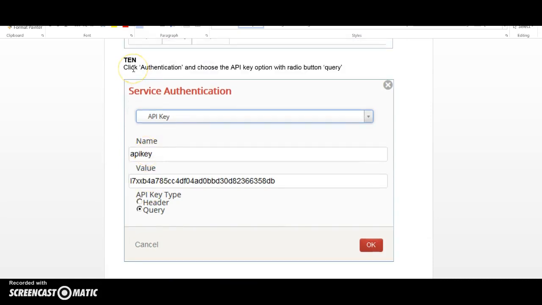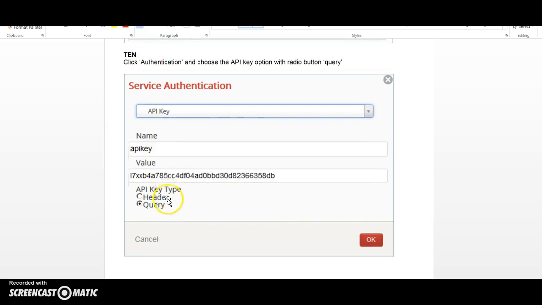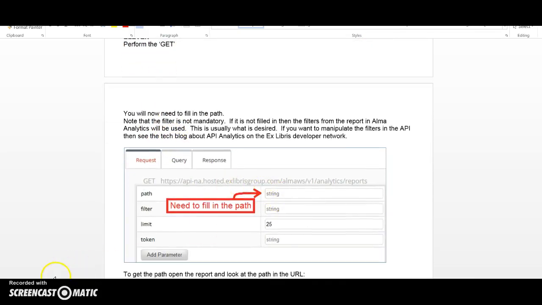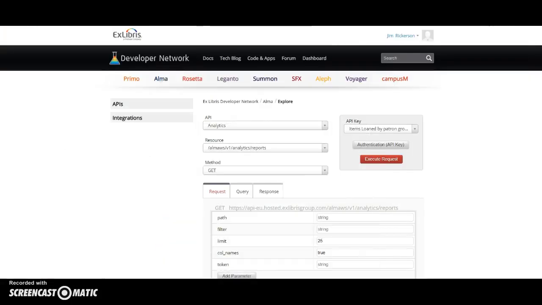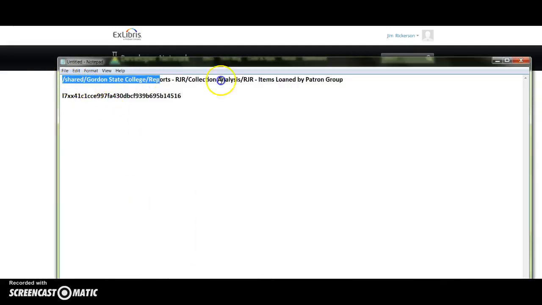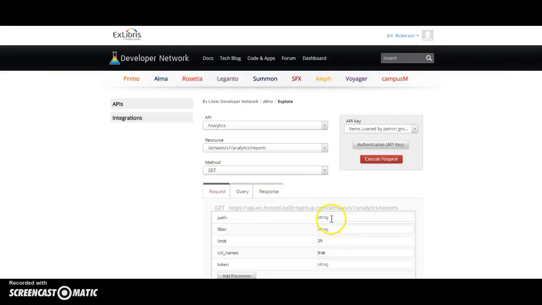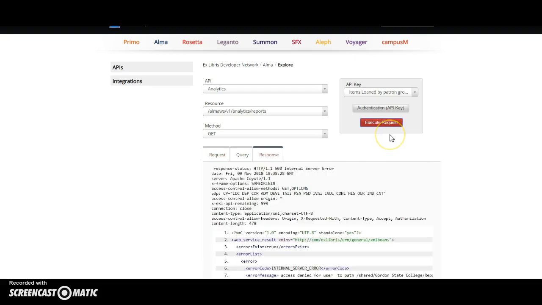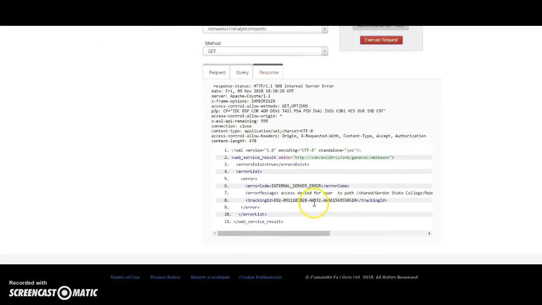So we're right here, step 10. We just did step 10, and then step 11 is perform the get. So I put the path in, so I'm going to do that right now, and I'm going to copy that path that I just found and put that in this box, and then it says to click Execute Request. And here, when I click Execute Request, I get a message that says access denied for user to path.